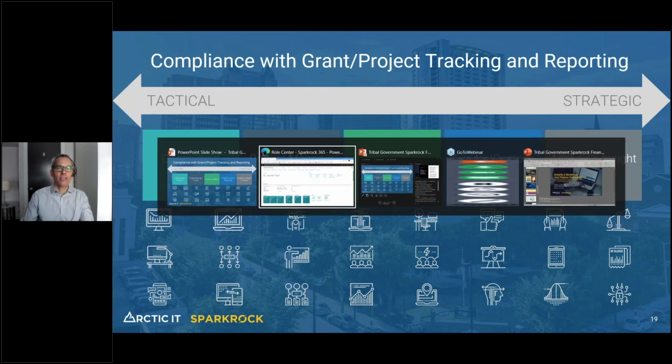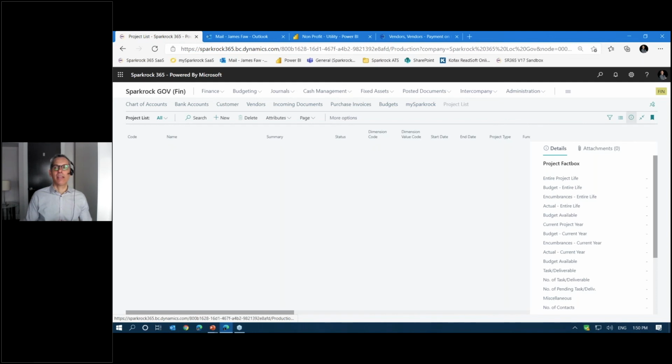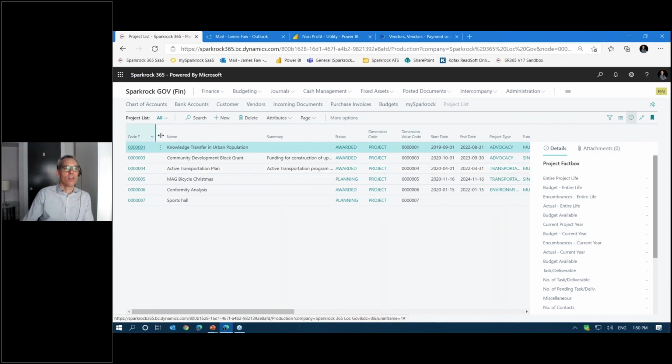And this can be done in a variety of different ways. So we have built-in projects that allow you to track your grants in a highly efficient way. So we can look at those grants, we can track tasks and deliverables, even if the fiscal year funding doesn't align with your fiscal year. So I can see at a glance the entire project life, current project year, any tasks or deliverables that I have, all of the contacts, funding sources. It's fully integrated to budget so as to allow you to do cash flow planning with that.